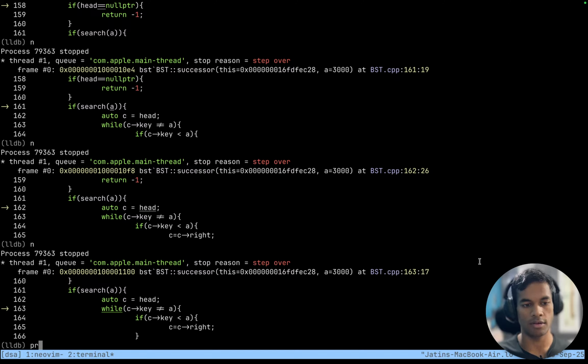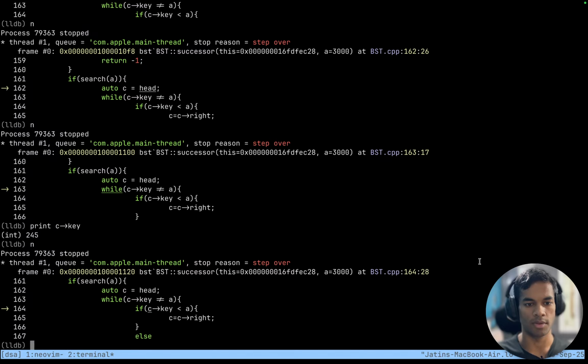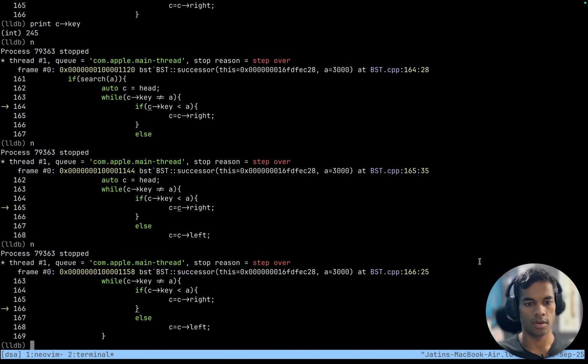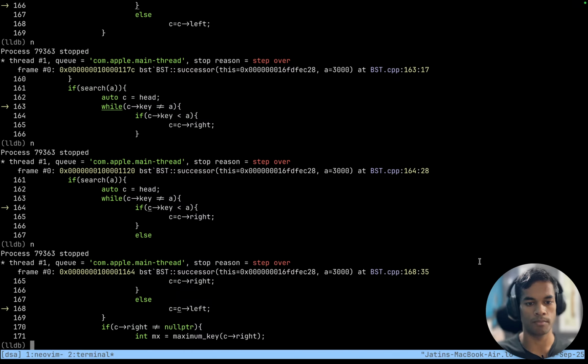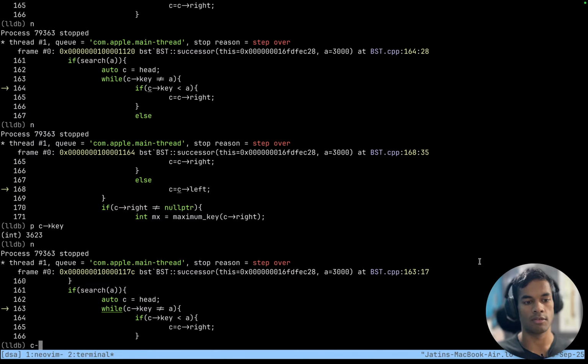Right. And let's print C's key. 245 is the key at C. Okay. 245 is the key. We went to the right. That is cool. We went to the left. So C's key must have grown pretty big. C key. 3600. That is cool. Next, C has been updated.